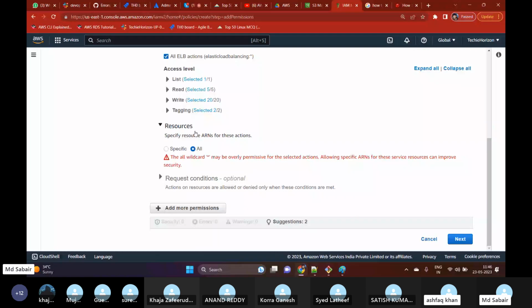So this will help us provide the complete load balancer access. If there are 10 load balancers, then this user will get access to 10 load balancers. And then click on next.